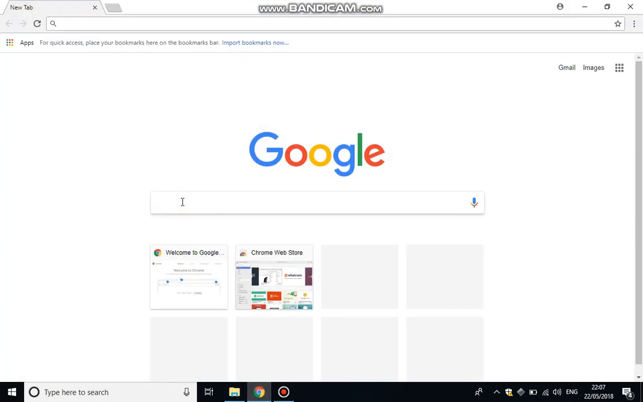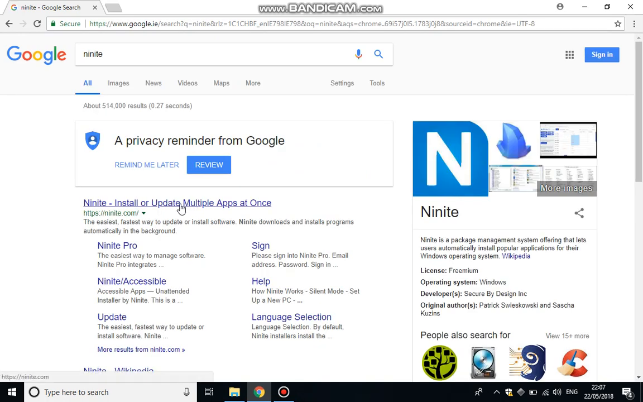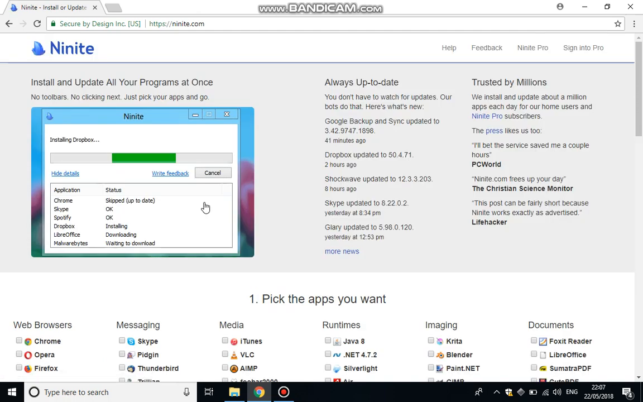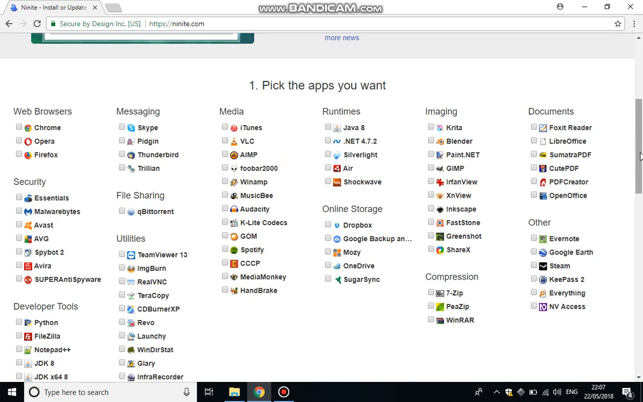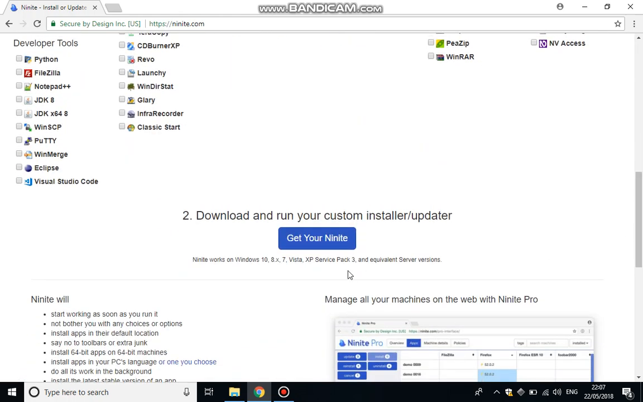The website is called Ninite. And here it is. Install or update multiple apps at once. So select it, basically scroll down and you will see a large list of apps you want to install. So basically say you want to install Chrome, Skype, iTunes and say TeamViewer or whatever. Scroll down to the bottom, get your Ninite.